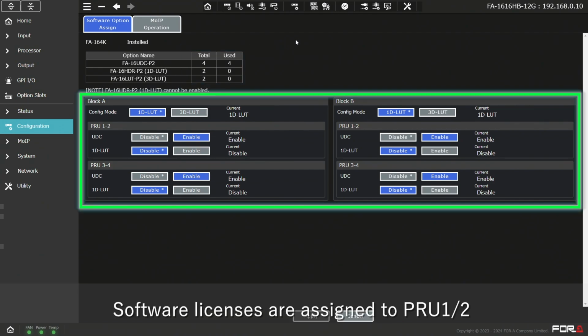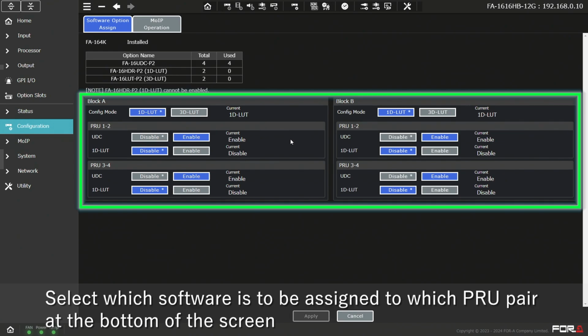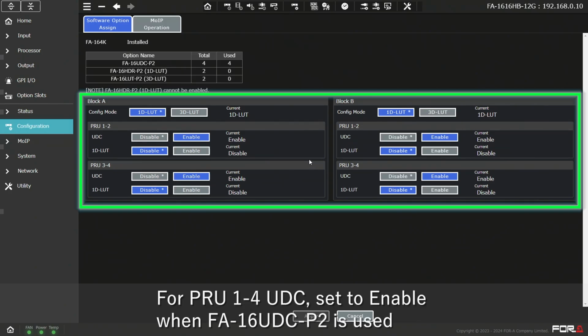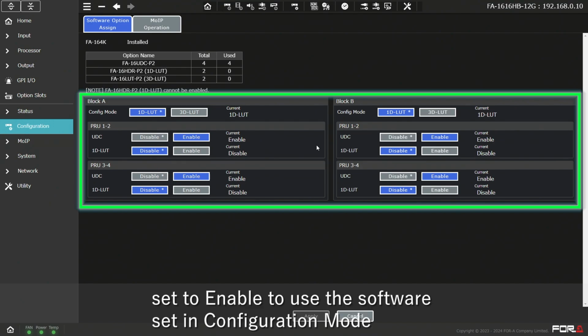Software licenses are assigned to PRU1, 2, and PRU3, 4 of Block A-B. Select which software is to be assigned to which PRU pair at the bottom of the screen. In the configuration mode of Block A-B, select the block that uses 1D LUT or 3D LUT. For PRU1-4 UDC, set to enable when FA-16 UDP-2 is used. PRU1-4 for 1D LUT, 3D LUT, set to enable to use the software set in configuration mode.